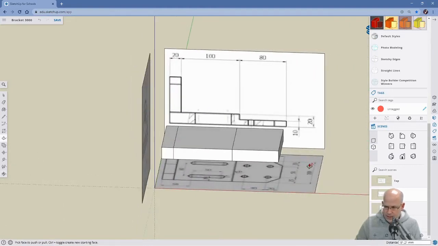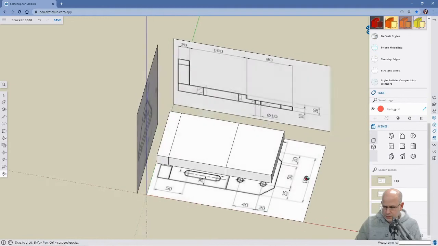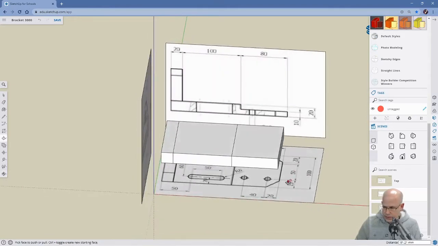Okay, now what can we do next? Well, there's several different ways we can approach this. We can cut these angles right here. We can lay down some circles and push-pull them all the way through. We can create this shape right here. We could even extend this face upwards. Maybe we should do that first. Let's extend this up to this point right here.